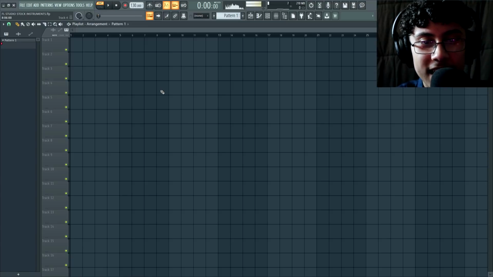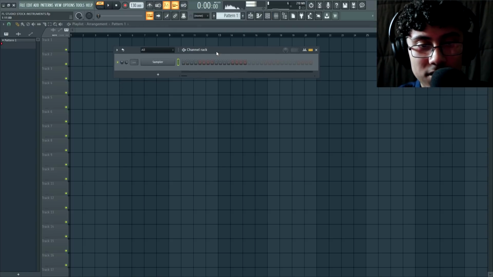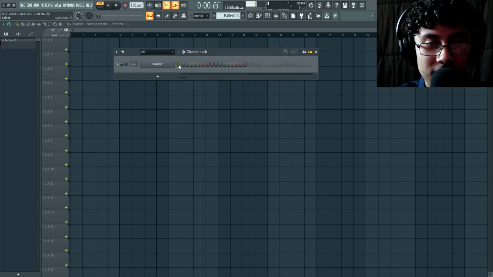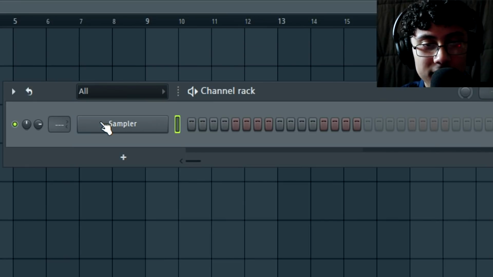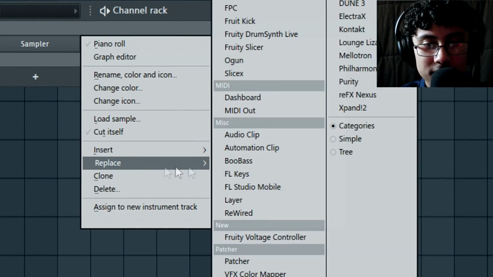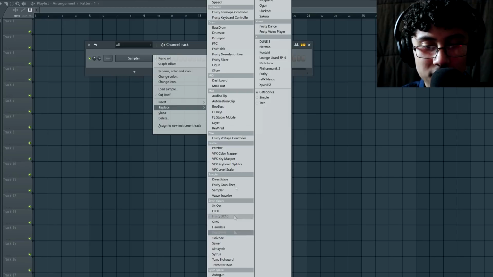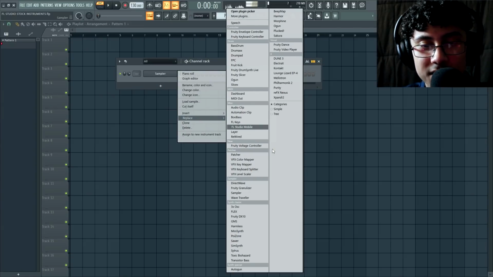Okay, so here we are in the playlist of FL Studio 20. So if we want to add an instrument, all we have to do is go up here and click on the channel rack. In the channel rack, you'll be able to add all the VST instruments that you'd like and even program drums. There's many different ways that you can add a stock instrument in FL. For example, I can right click right here, hit replace, and here's our wide selection of instruments and synthesizers to choose from.